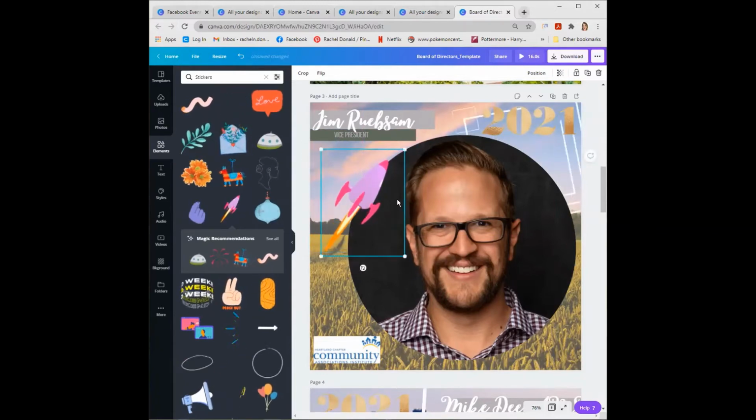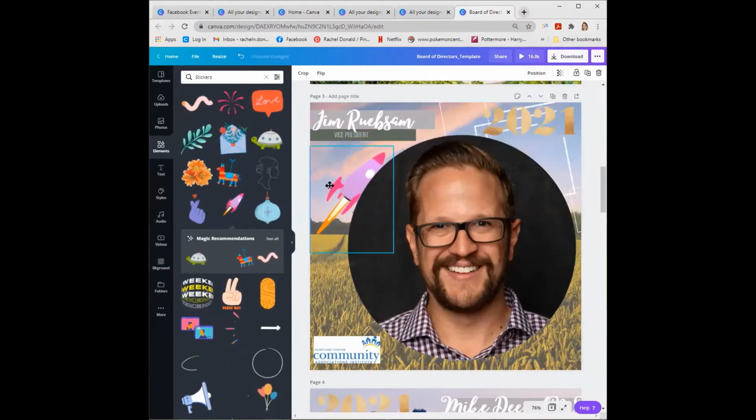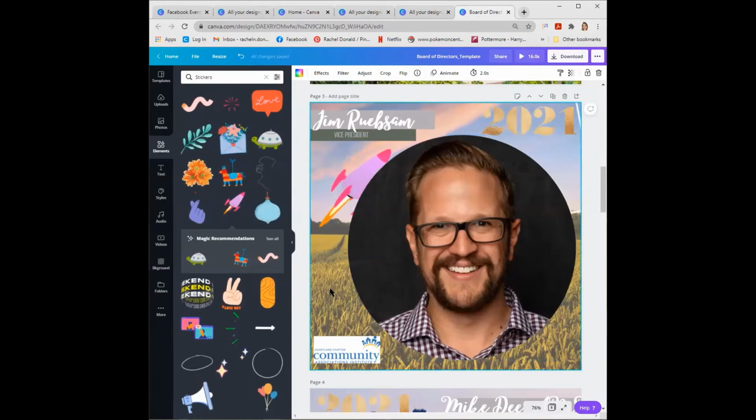And then let's say he's going to space, but I don't want it in front of his face. So you go up to position and you click backward and it'll just go behind his head. Now, these elements will not go behind the background. Your background is always going to be your furthest back location, so you shouldn't lose anything. Does that make sense?